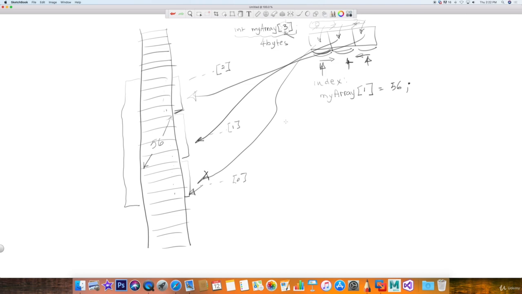Now, are there other integer or specialized integer that can handle 8 bytes? Yes, that's called a long int. So had I said long int my array, right? So we would have to have doubled the size of memory allocation we would need for this array.